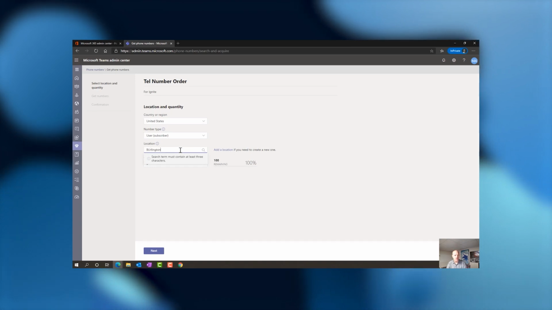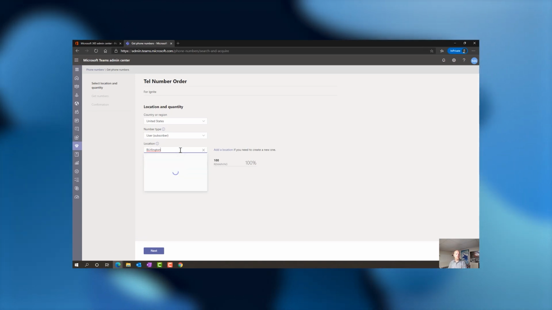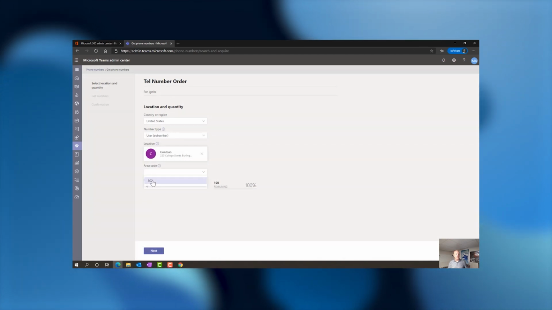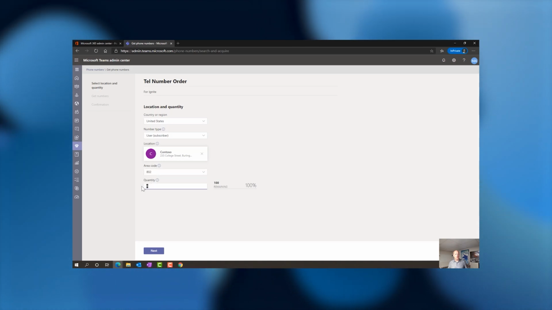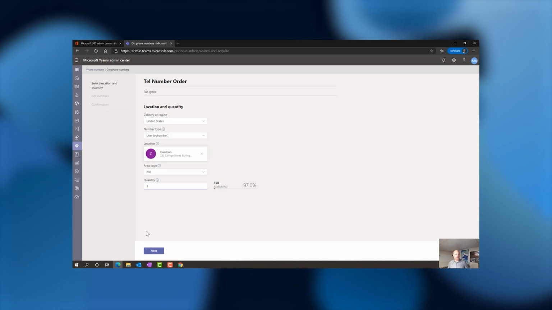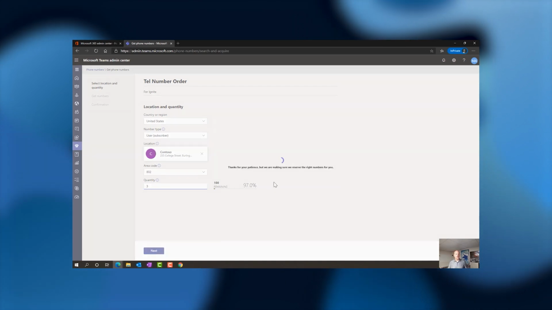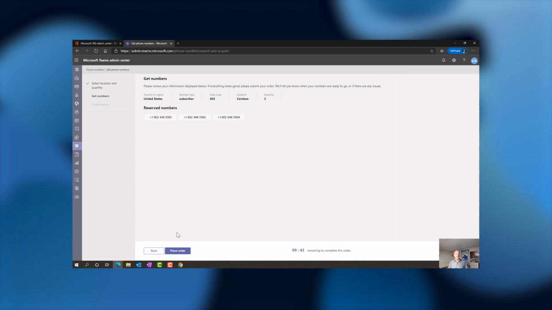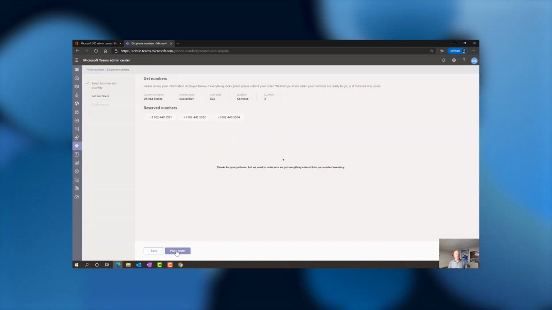You provide the emergency address, which will prompt the area codes that are available for that particular region. Going ahead, select the quantity, then you will click next. You will then be presented with this screen, which is a preview of the numbers that are being provided from a reservation side of things. You get confirmation of the country or region, number type, the area code, location, quantity. At this point, you can go ahead and go down here and click place order.